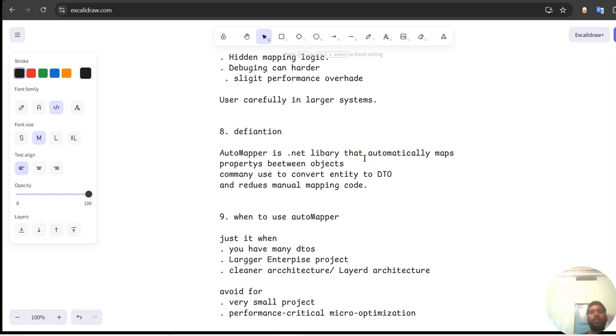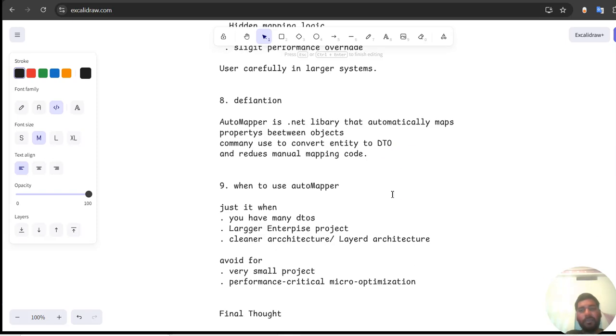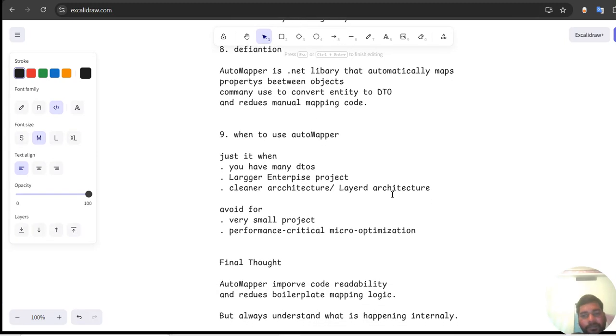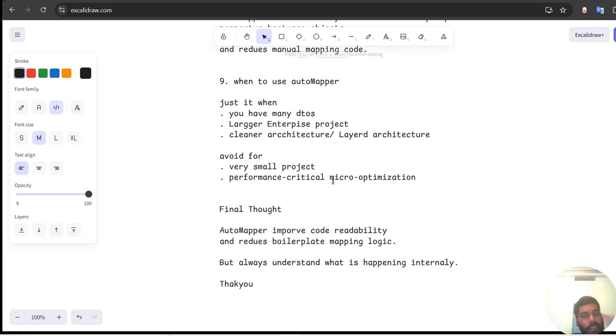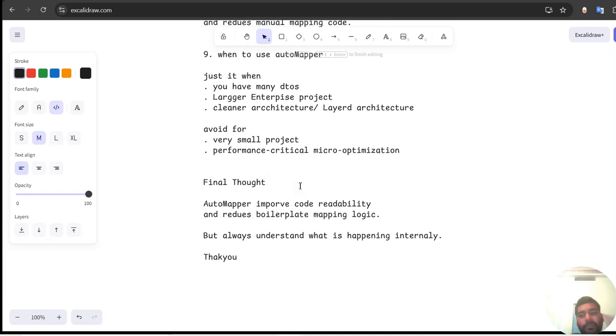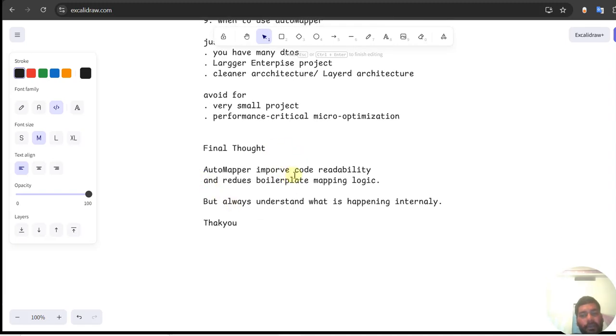Let's recap the definition. AutoMapper is a .NET library that automatically maps properties between objects, commonly used to convert entity to DTO and reduce manual mapping. So when to use AutoMapper? When you have many DTOs, a larger enterprise project, or a layered architecture. Avoid it for very small projects and performance-critical micro-optimization. Final thought: AutoMapper improves code readability and reduces boilerplate mapping logic, but always understand what is happening internally. Thank you.